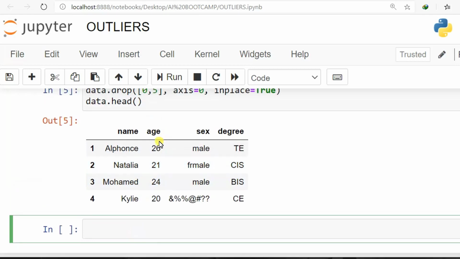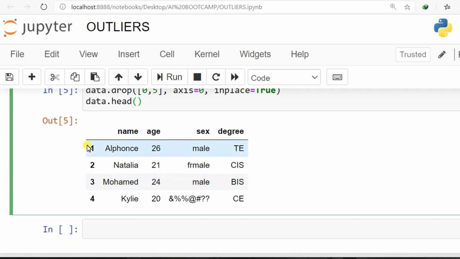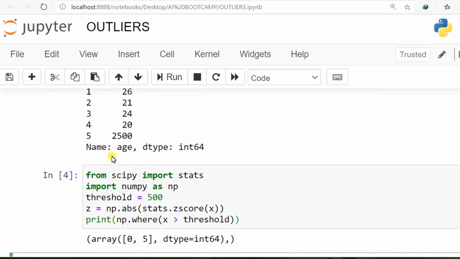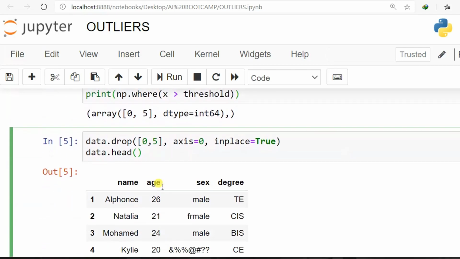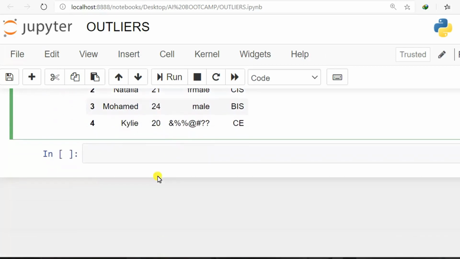Now we can see there is no row number 0 and row number 5 because they are already deleted, right? Row number 0 and row number 5 are already deleted.